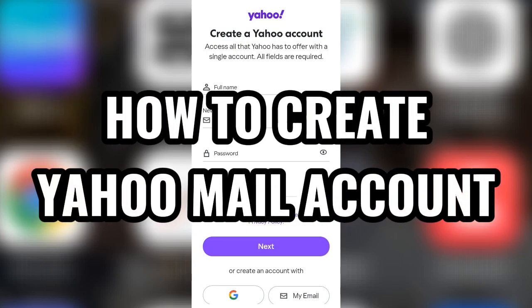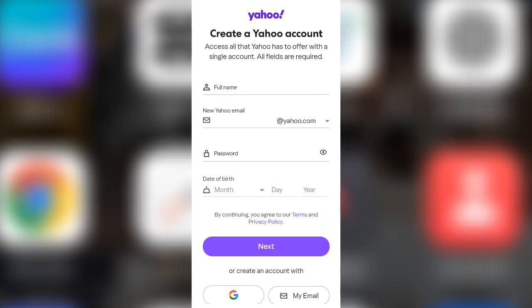How to create Yahoo Mail account. Start by opening your browser and go into mail.yahoo.com, then click on the sign up button.